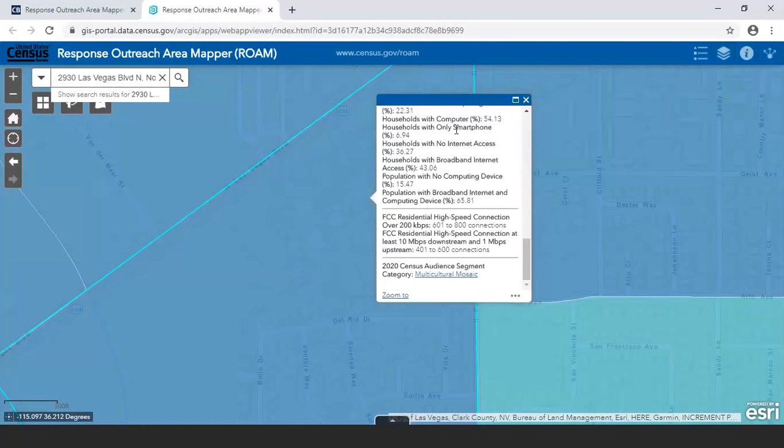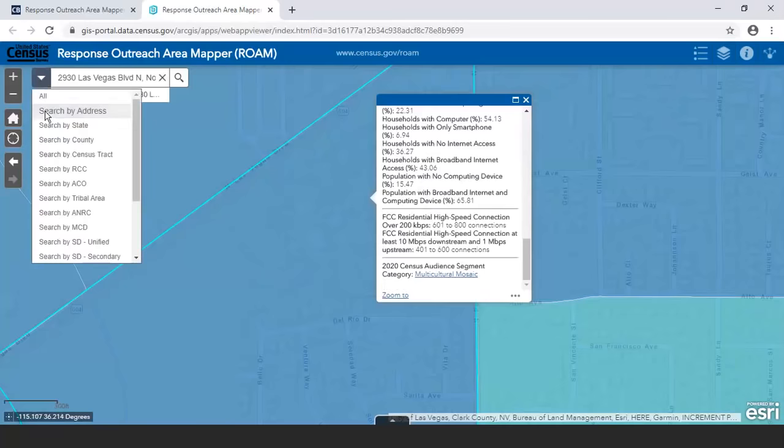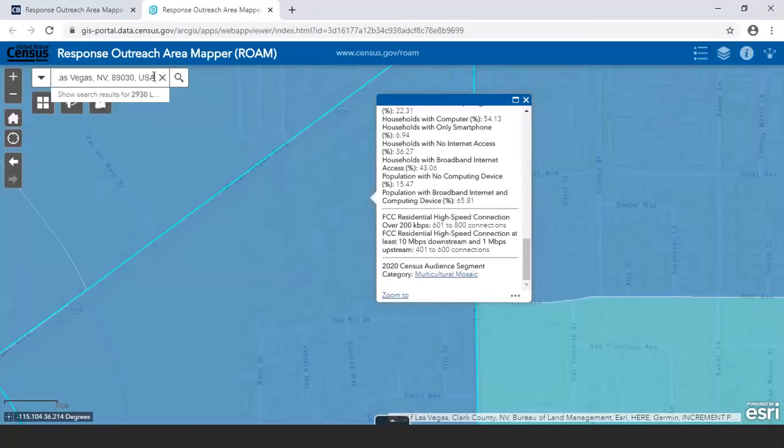And so essentially, you could do this for any address that you have. You would just go up to the search bar, search by address, plug that address in, and then click on the track itself and learn about all the terrific ACS data, the American Community Survey data, that's available. And I will now pause, and I am very pleased to take a few questions. Go ahead, Veronica.